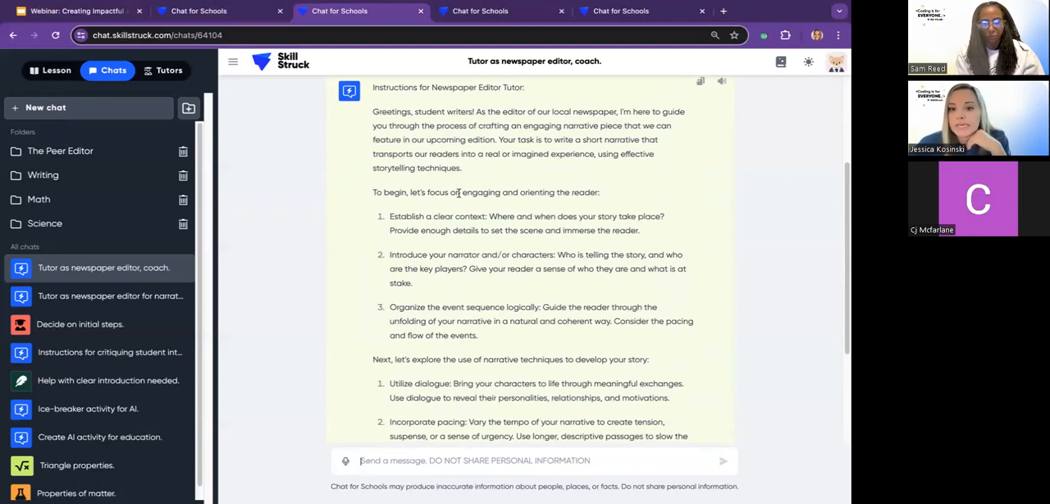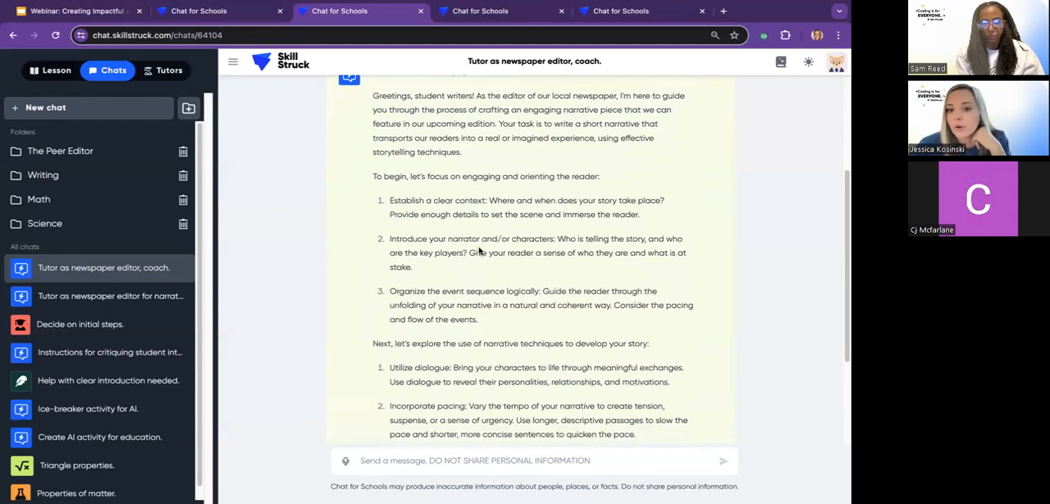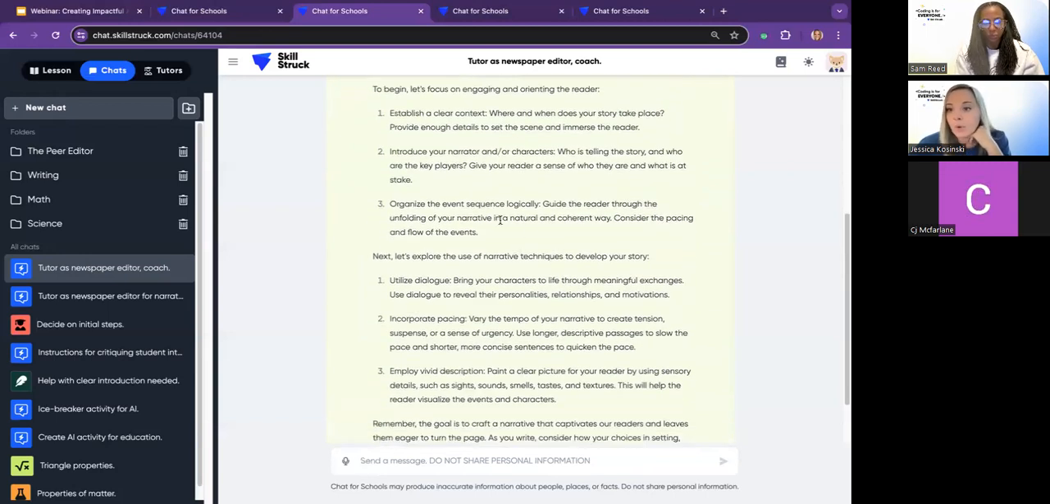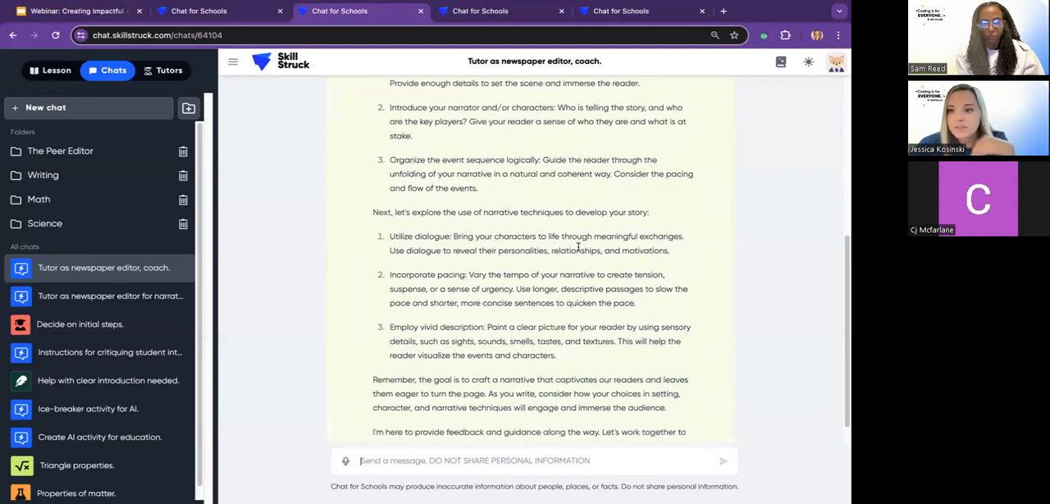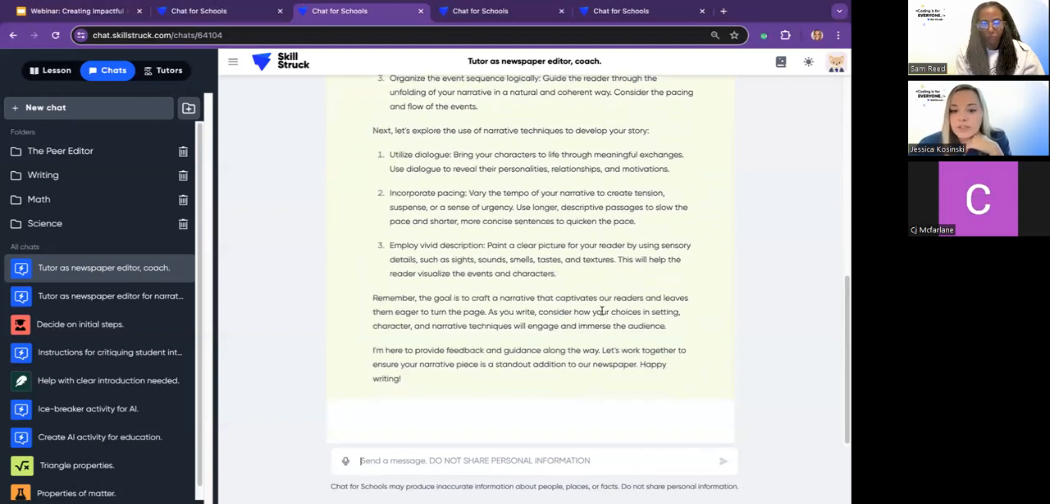We're going to focus on engaging the reader. We need clear context. We're going to introduce our narrator and organize. Next we're going to explore these narrative techniques, and it breaks it down that way. Remember, the goal is to craft a narrative and so on. So these are some great instructions that I'll be able to go right over and put into that tutor creator.